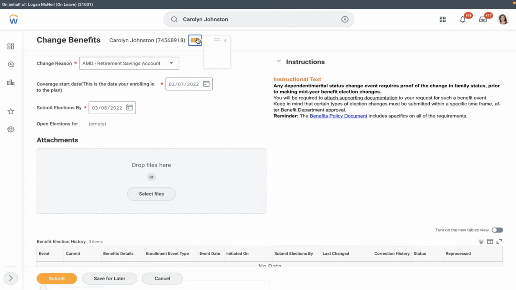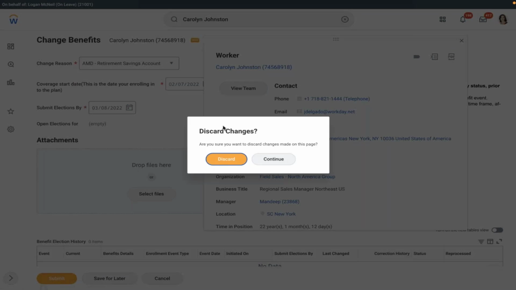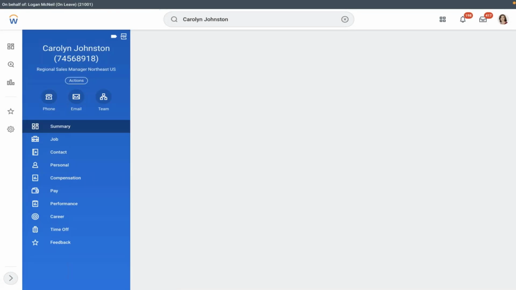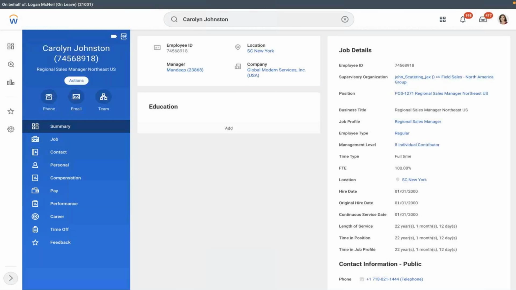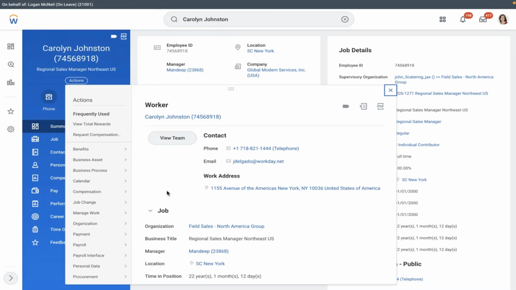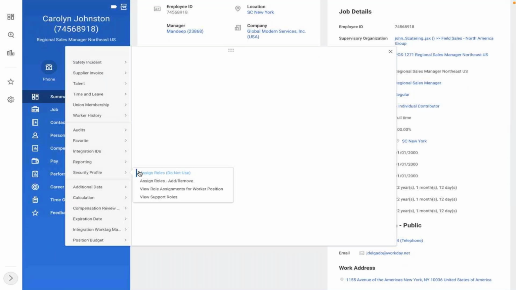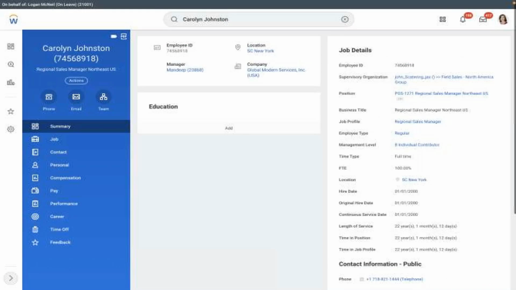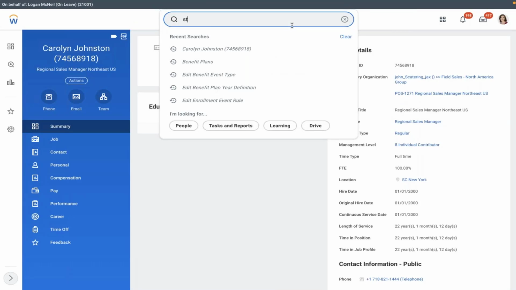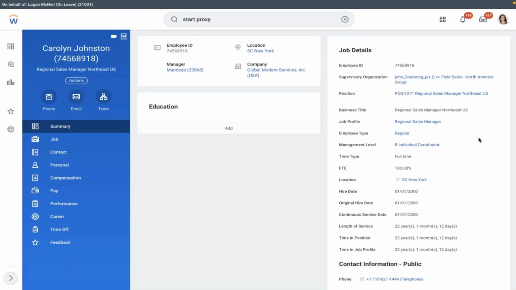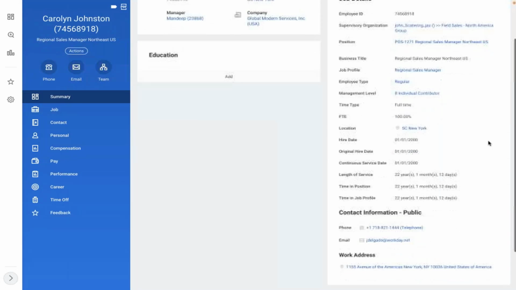Okay, still it's not. Let me try this. Another check is I have selected... I will proxy his account. No proxy option. I think it could possibly be because the 401k is only configured for salaried employees, and Carolyn is listed as hourly, maybe? Oh, is it? Yeah, I think I saw Carolyn is listed as an hourly employee.